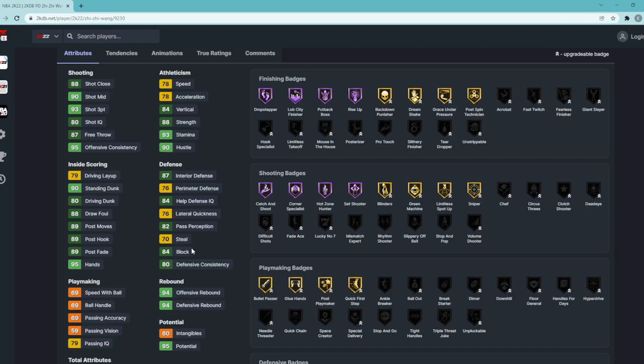I think he definitely could use that. We got guys like Jaren Jackson Jr. who have a 98 block. We have guys like Embiid who have like 94 perimeter, 95 block. So him being only an 84 block and an 87 interior definitely could be higher.